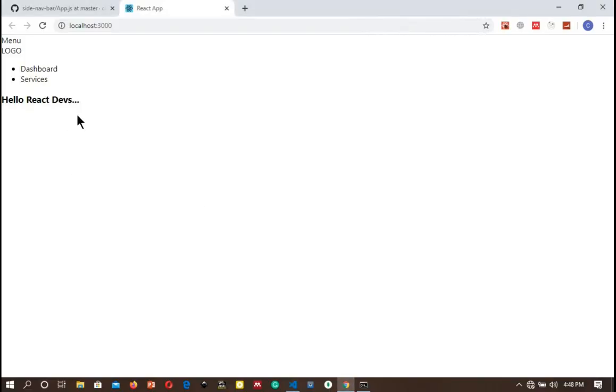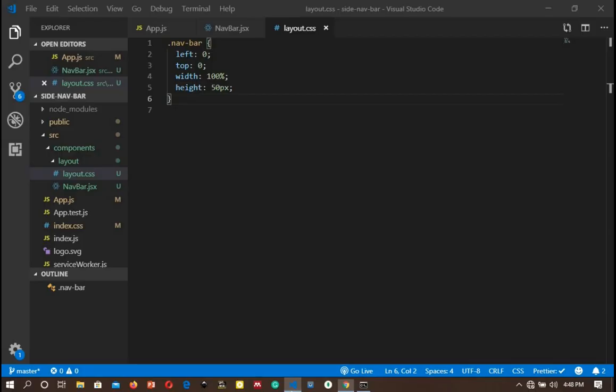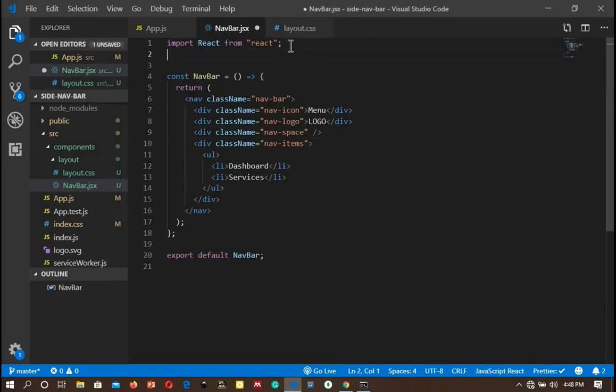Okay. So our styling has not been applied, and the reason is because we have not imported our CSS file here. Okay. So let's do that. I'll import our CSS file here, and they are on the same folder. So it's on the same folder, layout.css. So I'll save this and let's check again. Okay, there we go. There's not much change.